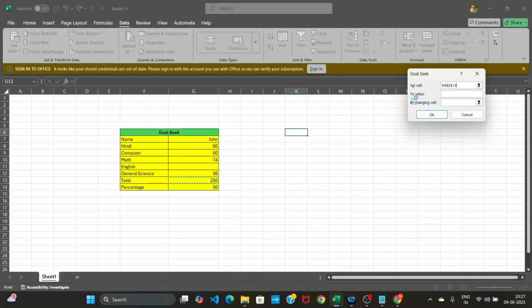So next, our To value, that is our target value, is 300, right? So let me enter this 300, and here, By changing cell, select the empty cell for English marks, that is this, and click OK. It is saying that the reference is not valid.